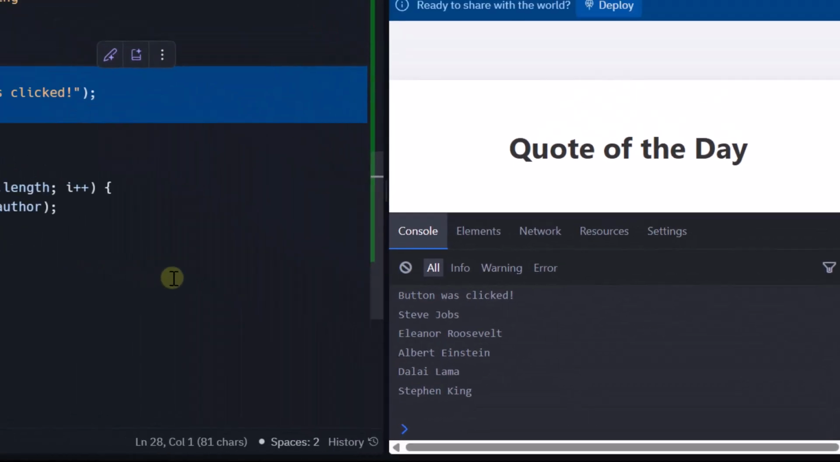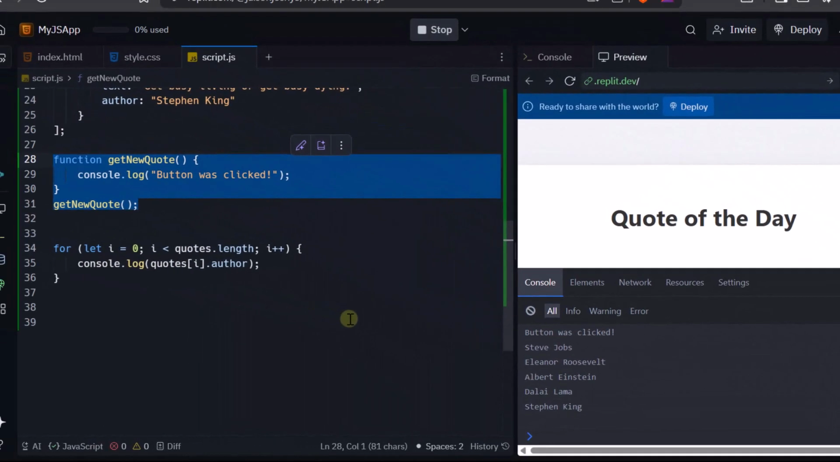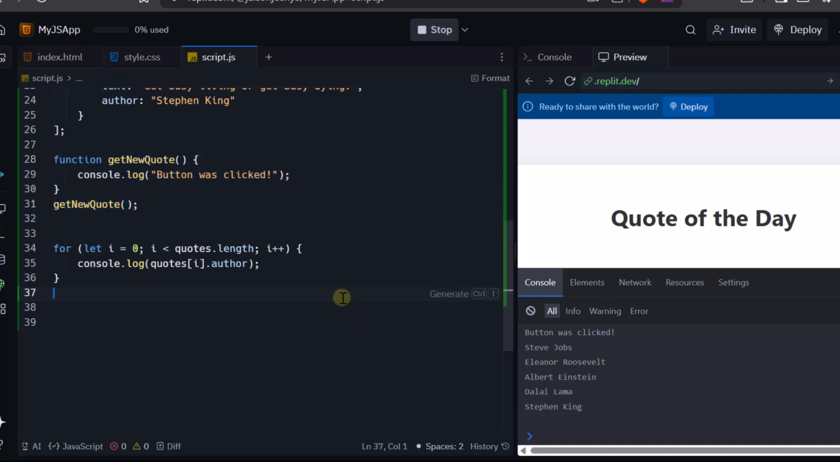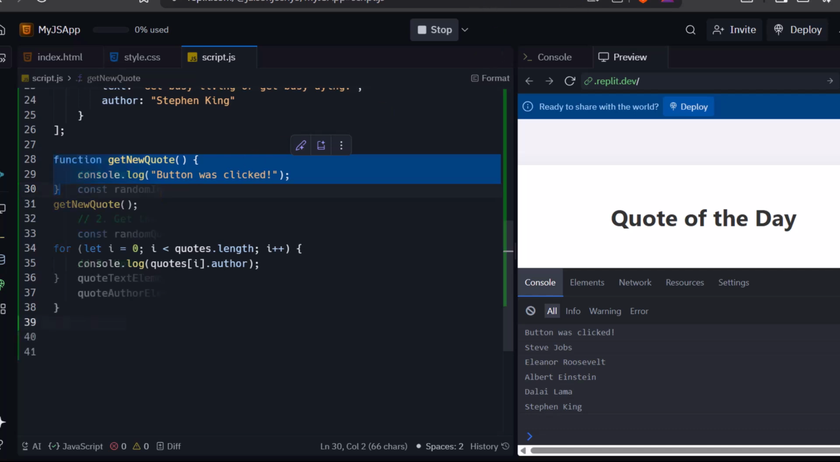We don't need a loop for our final project, but it is a concept that is really good and useful for you to know when you are building things in JavaScript. For the function that we are going to build, we just need to get a random index and display the random quote from our list of quotes that we have. So let's build that logic now.